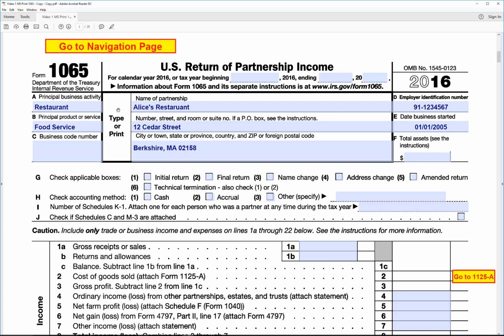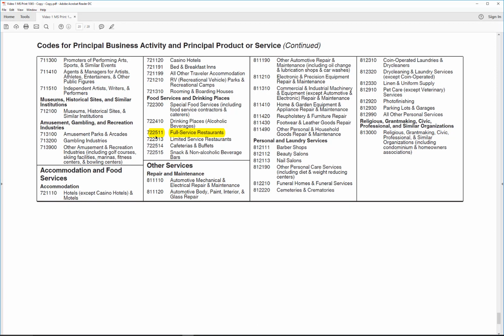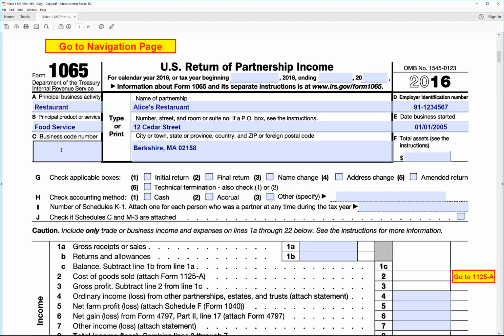So let's just work with this form a little bit and see how it works. First thing we need to do is put in a business code number. That's what I want right there, 67222511. If I go back to page 1, I can type it in like that. Now I've created a hypothetical restaurant here, and we need to check a few boxes.